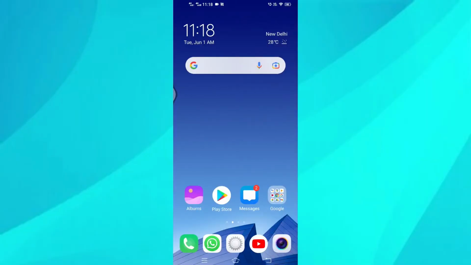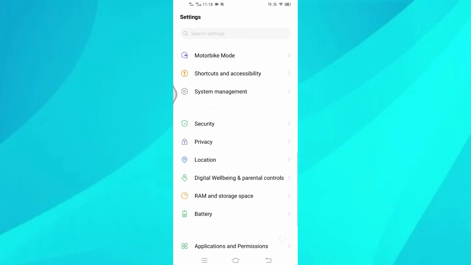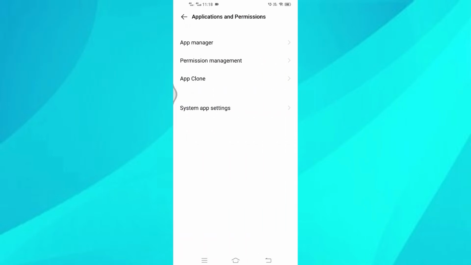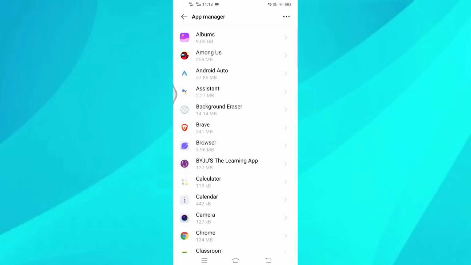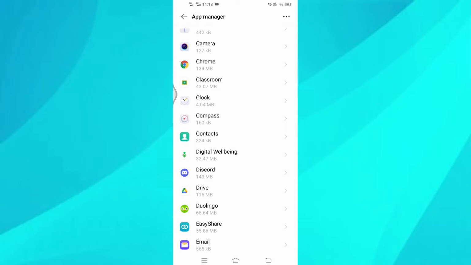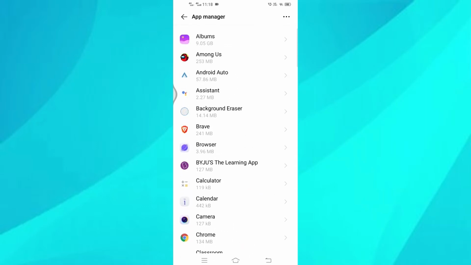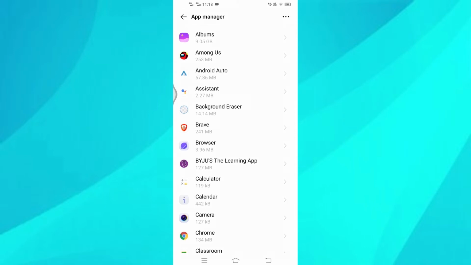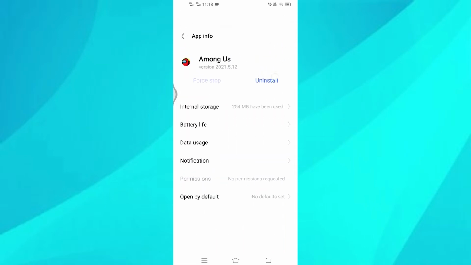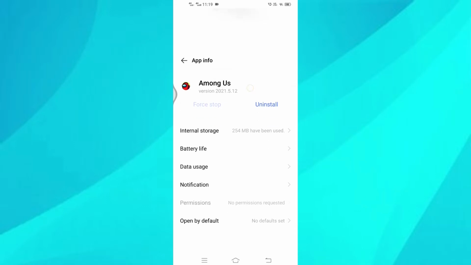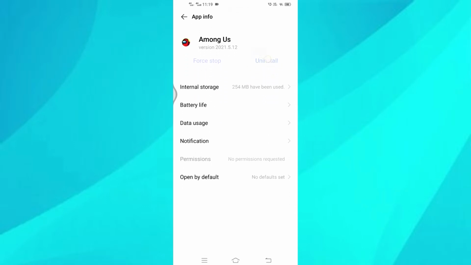First, go to Settings of your phone and then Application and Permissions. Click on App Manager and then you can find all the apps. Click the app you want to delete. And then click on it. Here you can find an option of uninstall. Click on this.